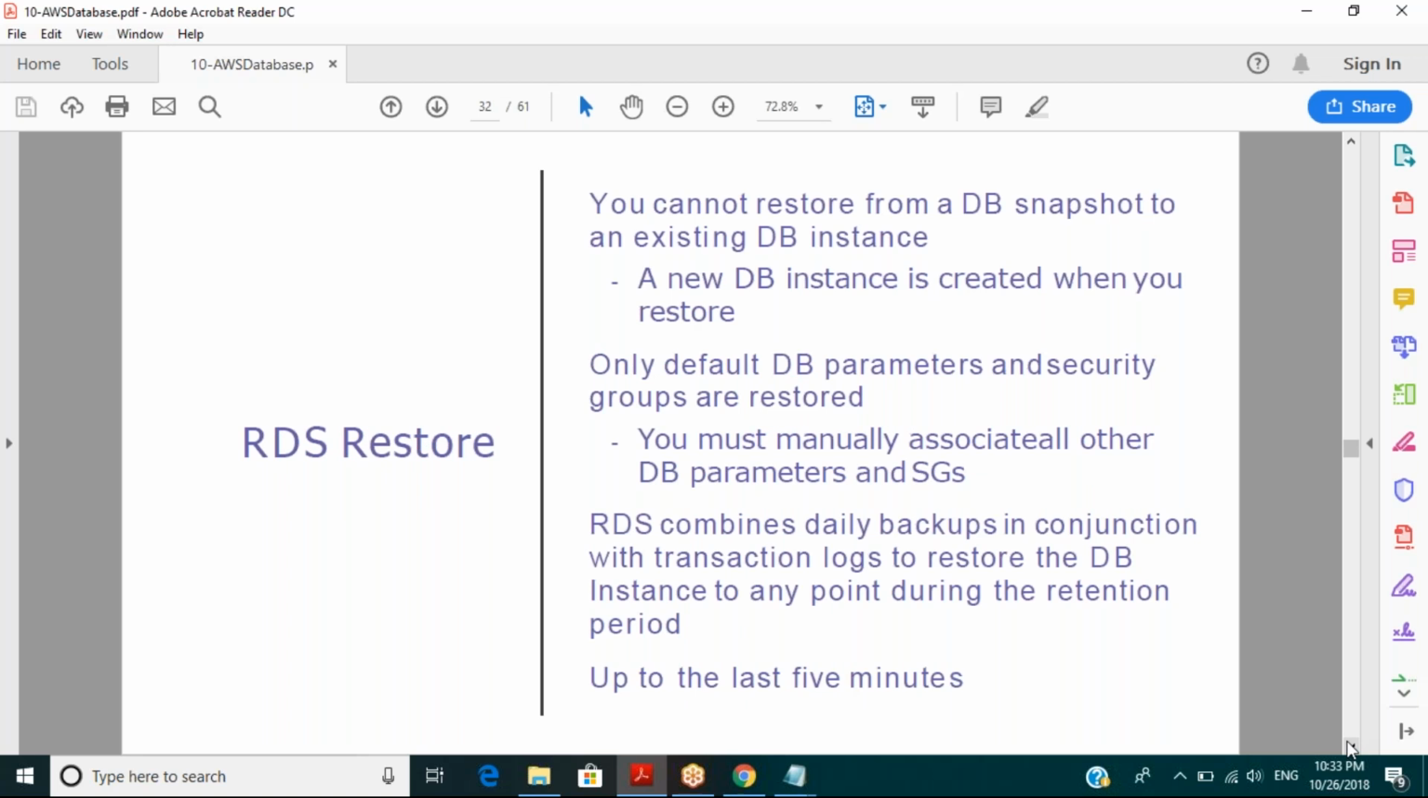Now, what if you want to restore? Something goes bad with your data and you want to restore. You cannot restore from a DB snapshot to an existing DB instance, and that is the point to be noted. If there is something wrong with your database instance, you cannot restore it in the same instance. Instead, you will have to create a new DB instance and restore everything there. That's the property which AWS has. In the real world, it doesn't work that way, but in AWS, it has to be that way. It restores the default parameters and security groups. If something is added additionally, you should add it manually.